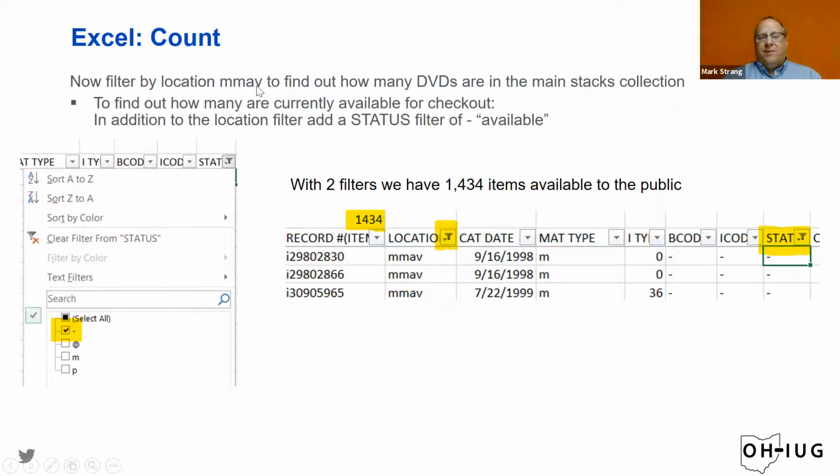And now if you filter by location MMAV to find the DVDs in its main collection, to find out how many items are currently available for checkout, in addition to the location filter, you can add the status. Go under add the status filter, choose available only.